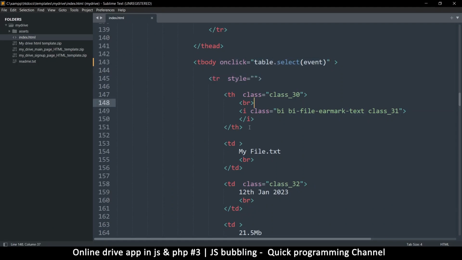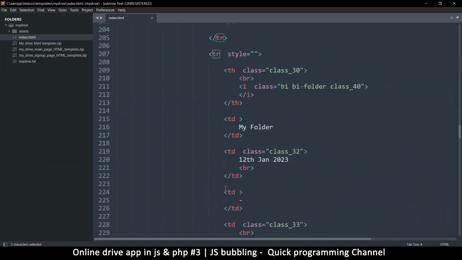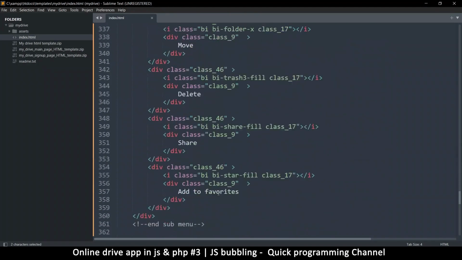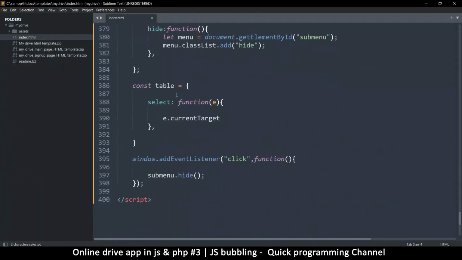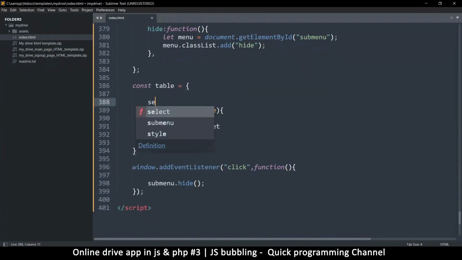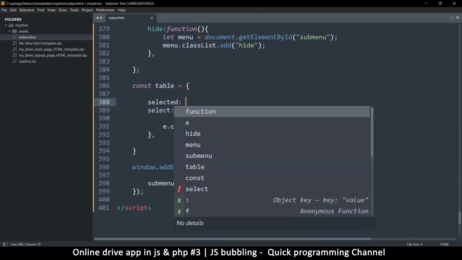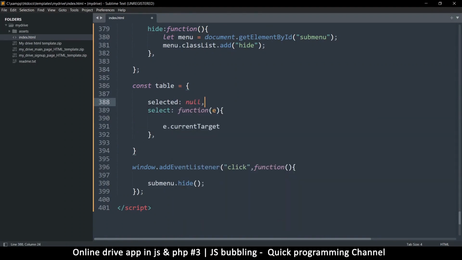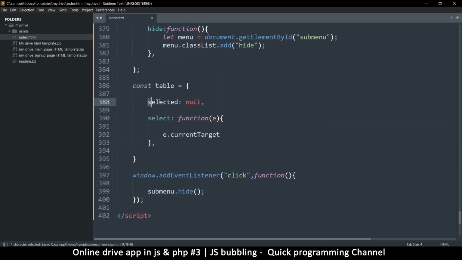So what we can do is we grab the target and then we loop through each parent of the target until we get to the table row. And then we grab that very item. Okay, so now what we're going to do here is this. We're going to put a variable here called selected, and right now it will be equal to null like that. So this is just a value. It's not a function, just a value to keep the item that was selected, the row.